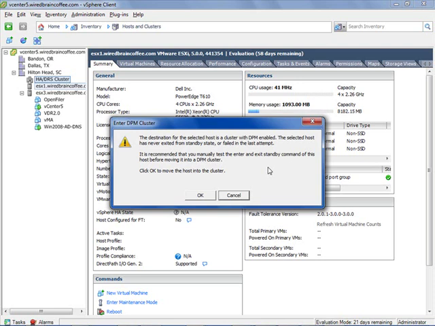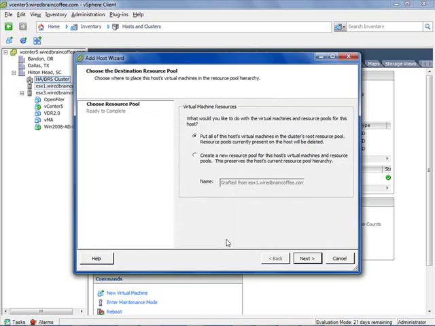Now, if we didn't enable DPM, you won't get this pop-up message at all. I'll say OK there. And then a quick wizard comes up related to adding the host to the cluster, and it wants to know what resource pool we should use. Now, when you create a new cluster, there's actually a hidden resource pool, or like a default resource pool. And that's the resource pool that you see when you go to the Resources tab for the cluster. I usually put all the host resources into that resource pool, but you can get more complex and you can create new resource pools for different things.